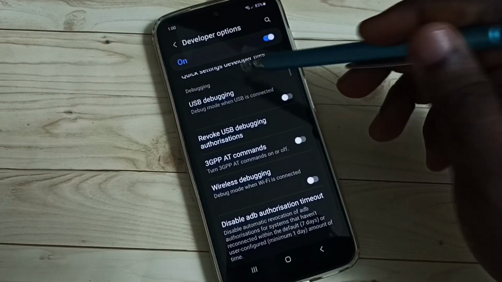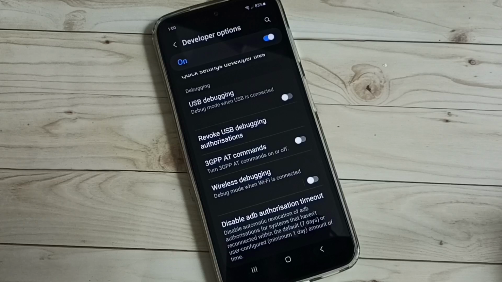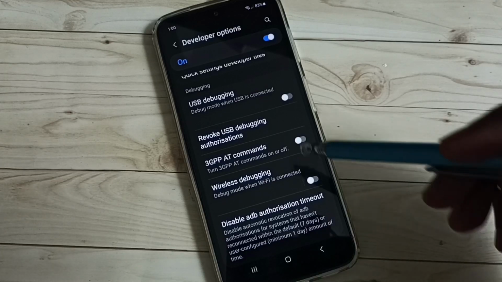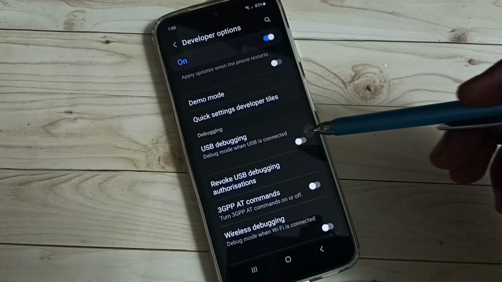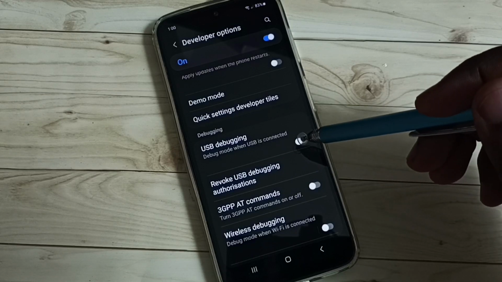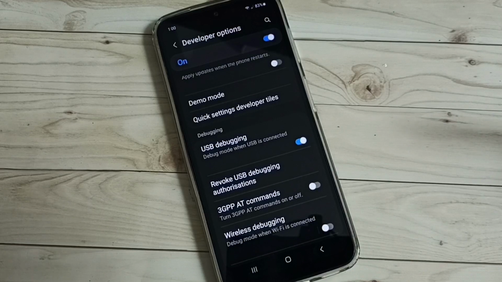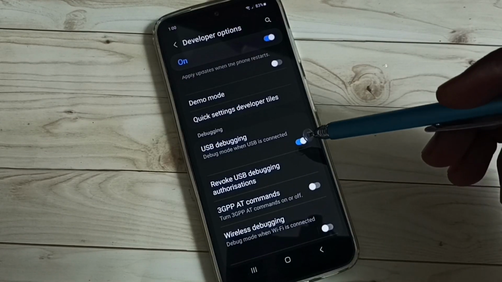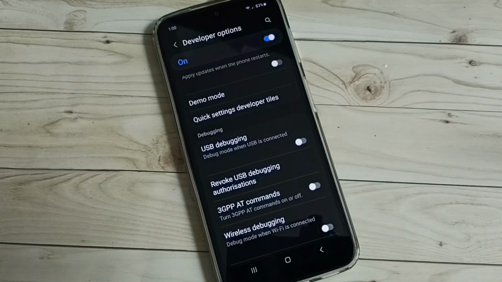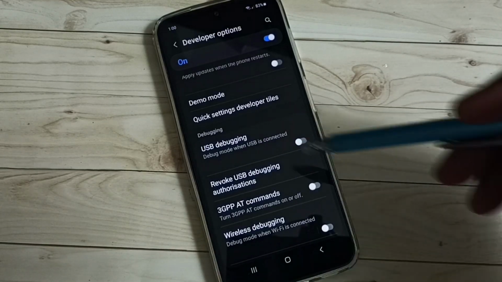From this list we can select the option which you want, then we can enable or disable it. For example, let me enable USB debugging. We can tap here and enable USB debugging mode. See, now I have enabled USB debugging mode. If you want to disable, again tap here and disable USB debugging mode.